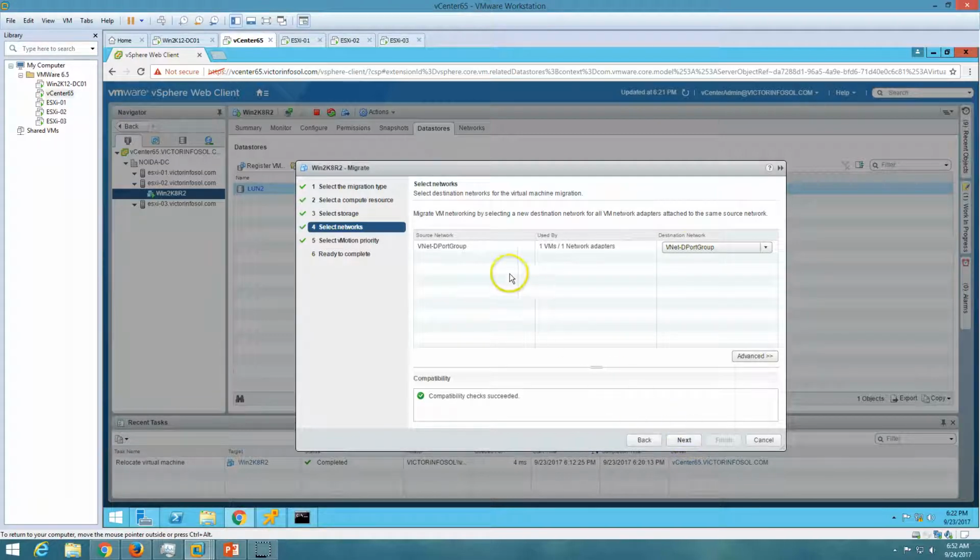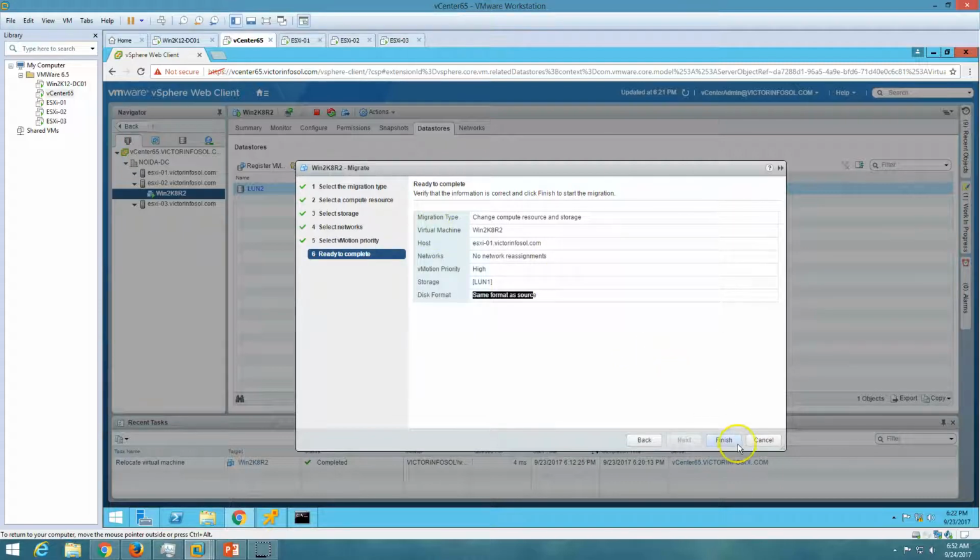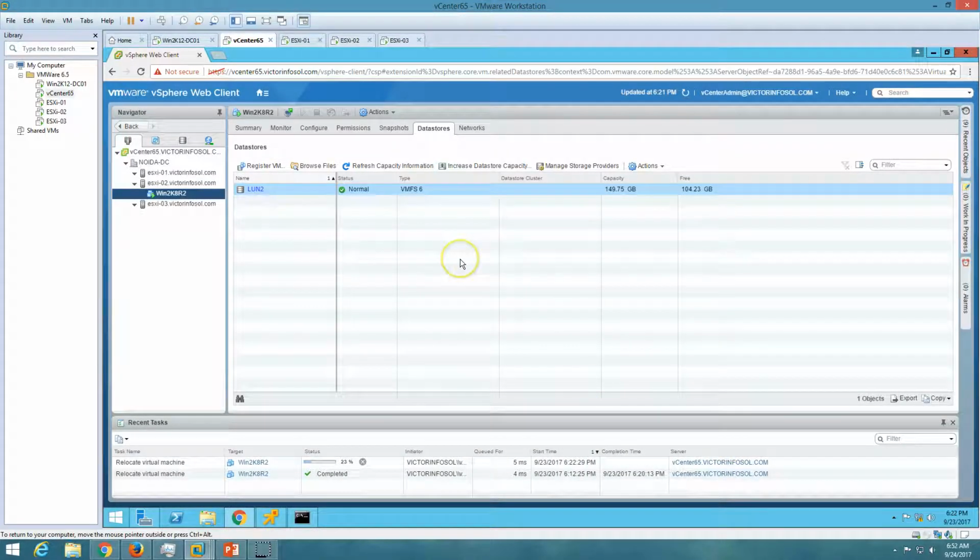Next, and we have the option for port group networking. Everything seems good, compatibility check succeeded, so click next. Now we can schedule with high priority or schedule regular, so I'm going to schedule high priority. Click next, and now it's going to finish. So by this virtual machine vMotion migration, we are going to move this virtual machine from ESXi2 to ESXi1, and the LUN from LUN2 to LUN1.